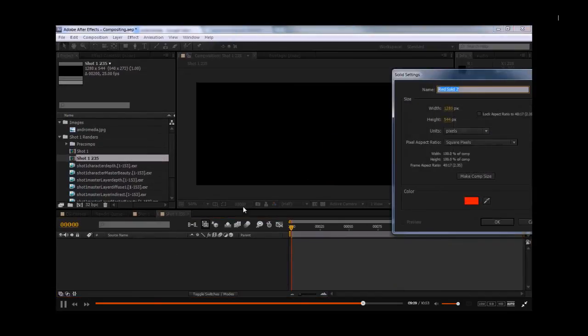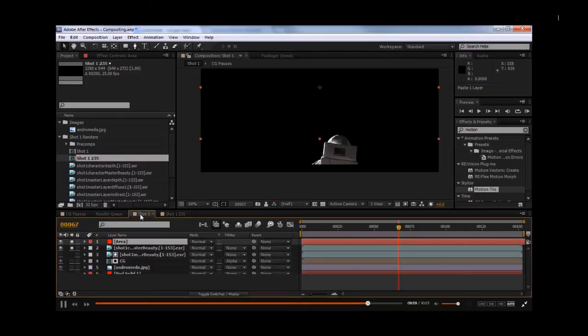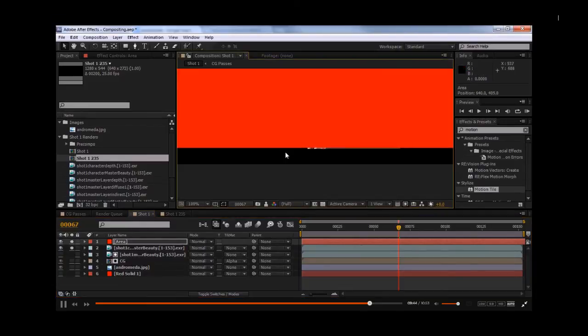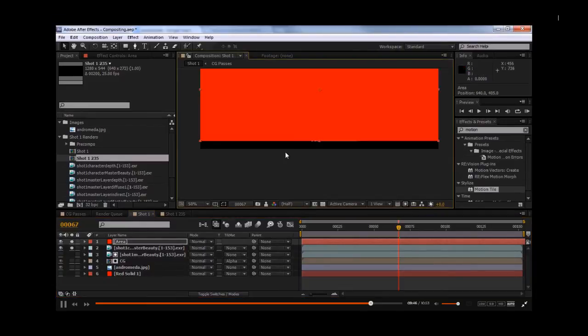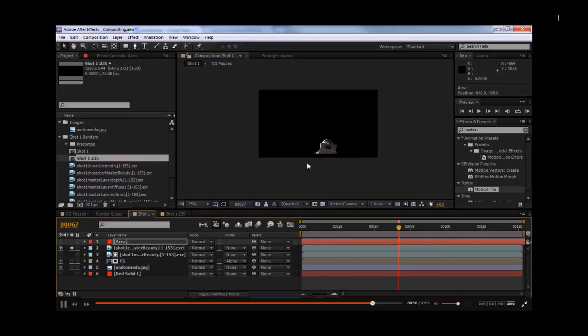I'm going to come in here and create a red solid and call this the area that we can have our character. And then shot 1, let's paste that, bring it down to here. That's as low as we can go. And that's sort of where I would like the composition to be cropped at.